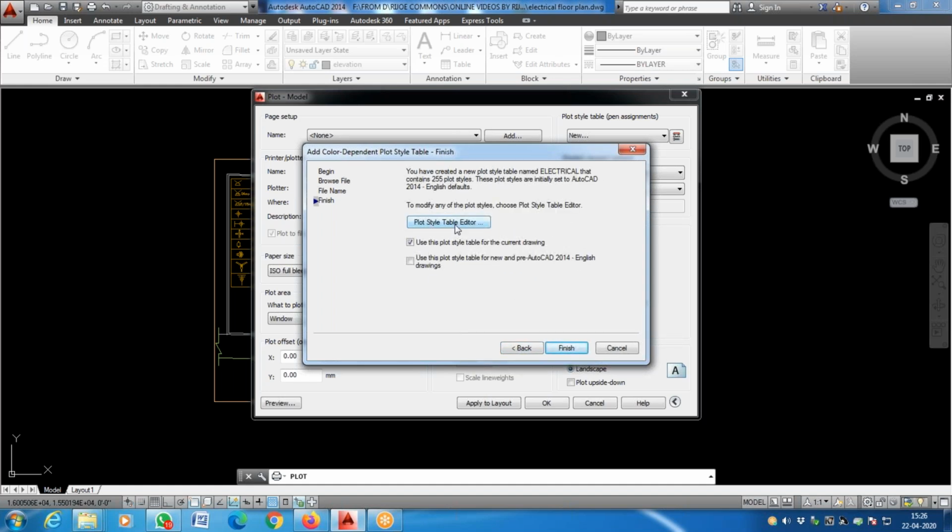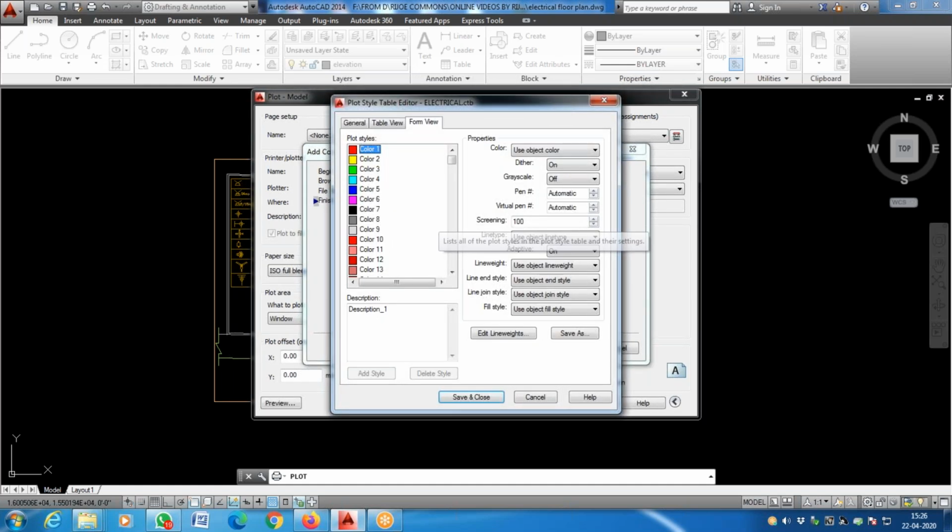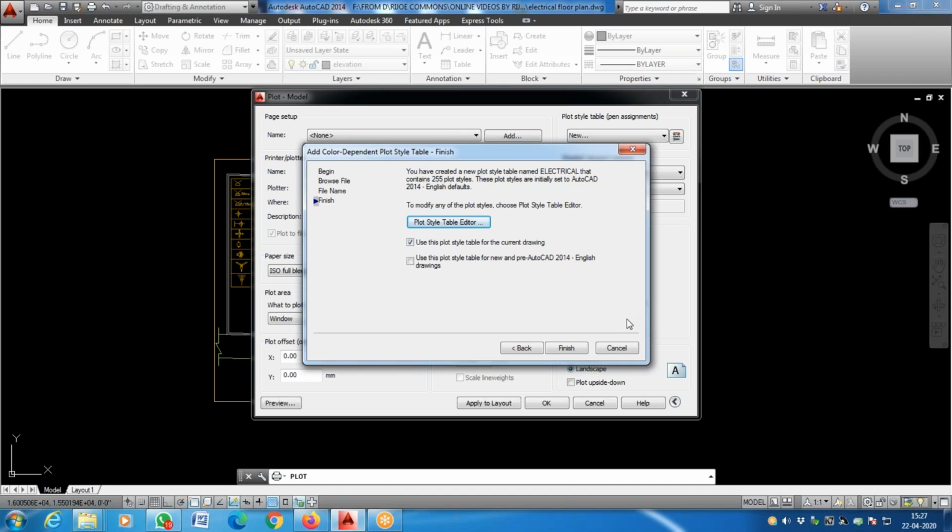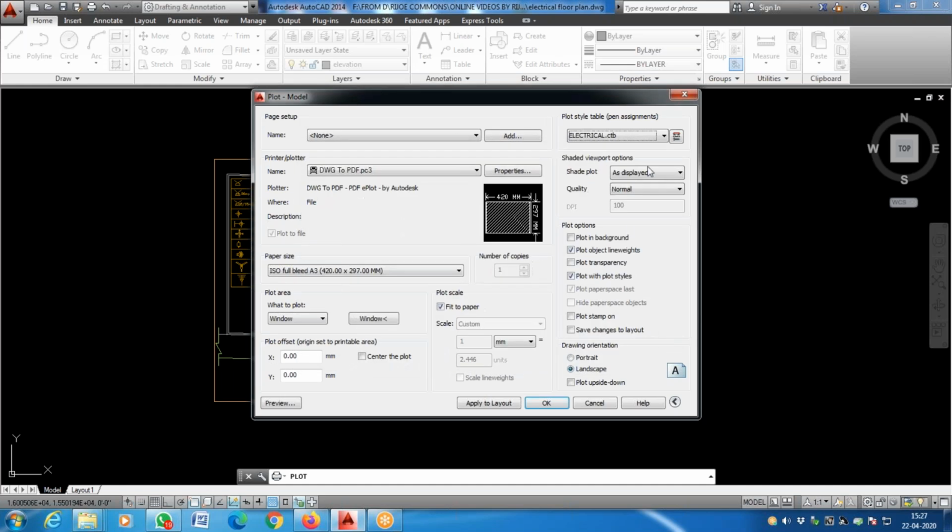So it is saying plot style table editor. Don't give finish. Before that you say see plot style table editor. You go here. Now when you go here, there are no layers. You don't see layers, but you will see 255 colors, from 1 to 255, you have in plot style. Now how will we highlight that layer? I'm just giving finish for the time being.